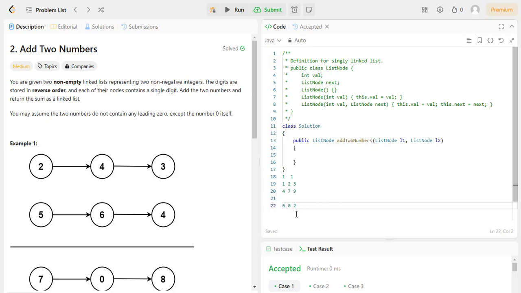But what they have mentioned in the question is, this value is given in the reverse order. The digits are stored in the reverse order. So 123 has been given in the form of 3, 2, 1, and similarly, 479 has been given in the form of 9, 7, 4. Now I have to add these two numbers, which are given in the form of linked lists.